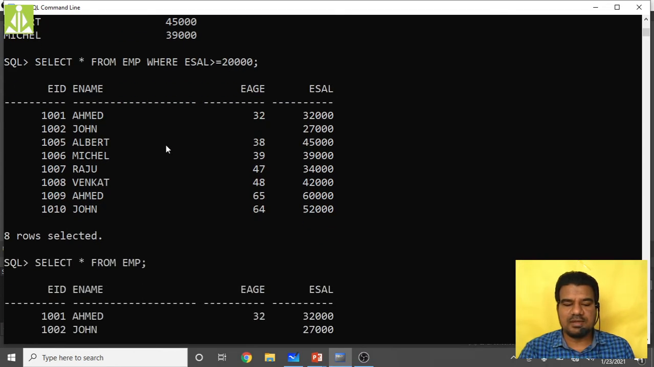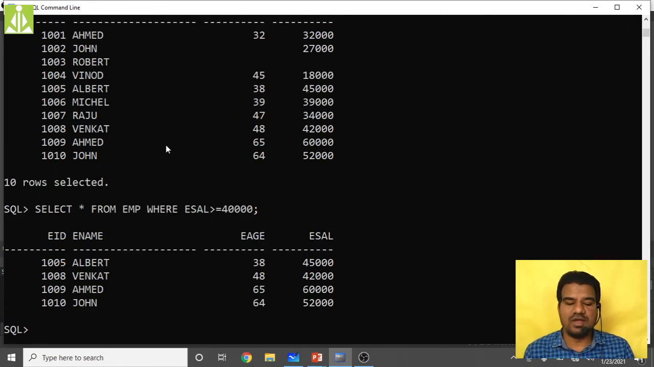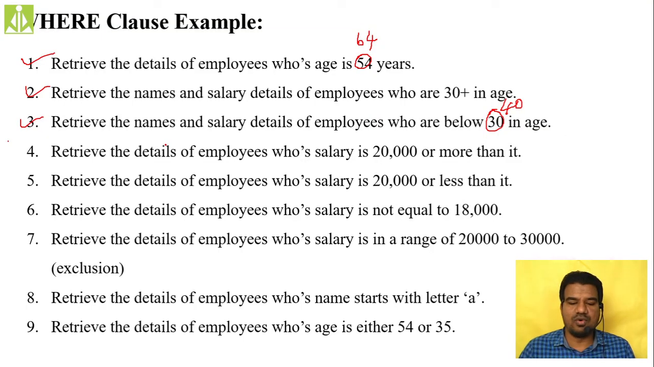So let's select some other criterion where more records get skipped. Let us say salary must be equal to 40,000 or greater than 40,000. So select star from EMP where salary must be greater than or equals to 40,000. The people having 40,000 or more will be selected. See 45, 42, 60 and 52, all are selected. So like this, we practiced the fourth query as well.